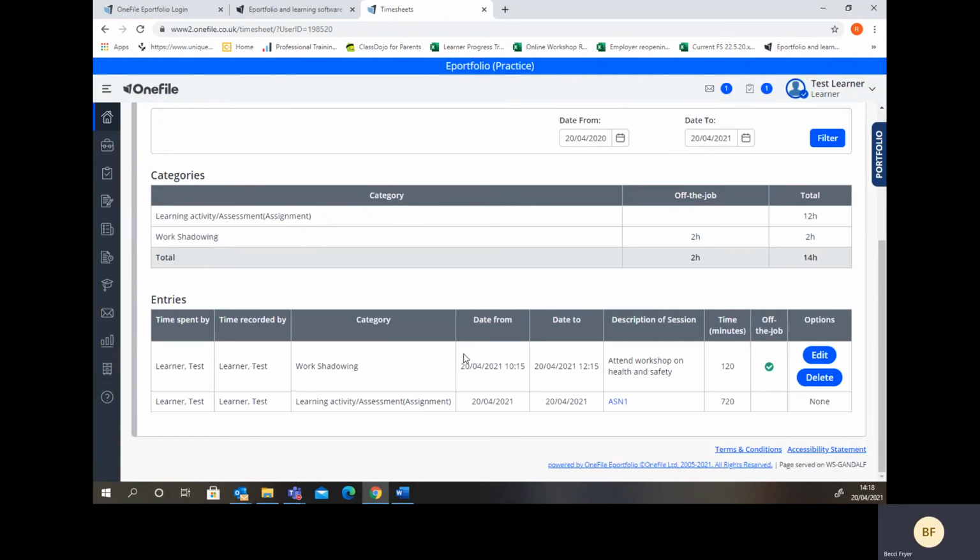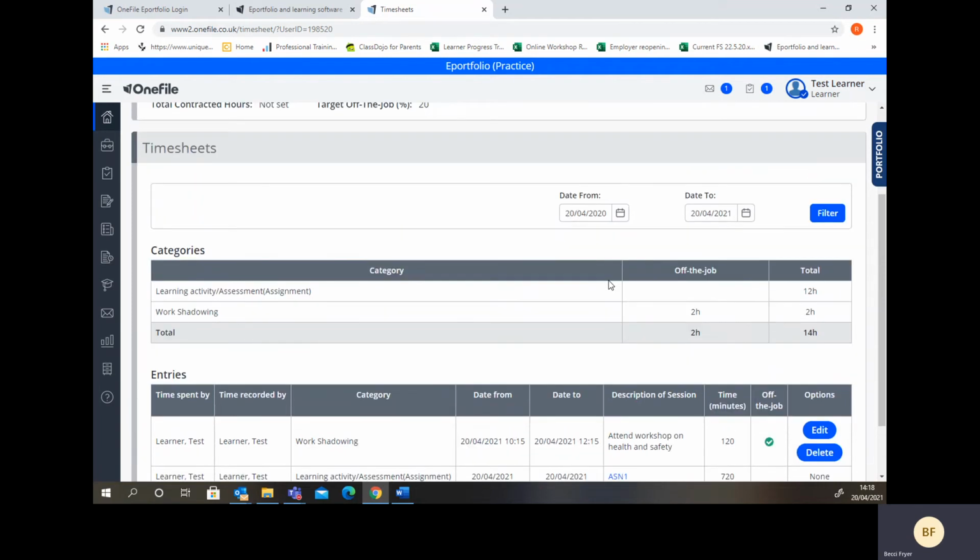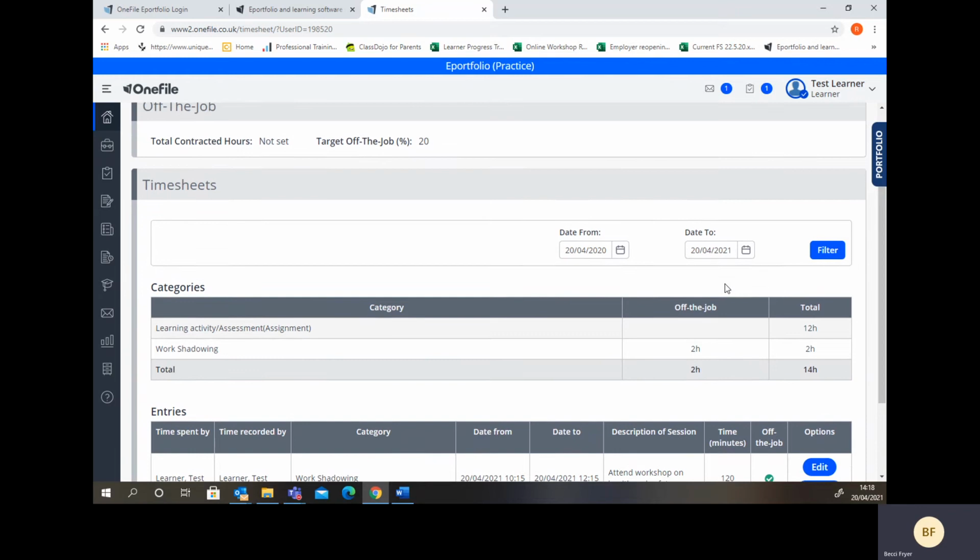And again, that will start building up here everything that you've done. So there we are, there's the assessment that I've uploaded, there's the work shadowing I've done, and this is my off the job. And it will show you and gradually build up your off the job hours. And this is something that you will need to be doing and will be reviewed in your progress review.